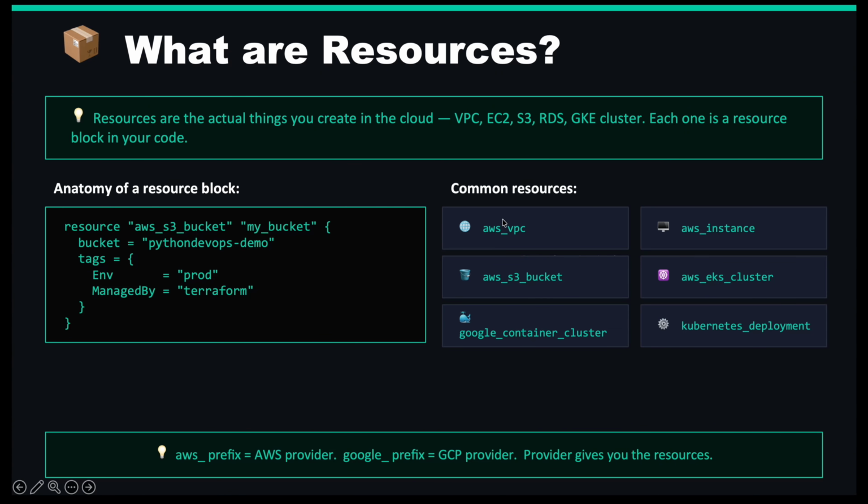We have common resources like aws_vpc, aws_instance, aws_s3_bucket, aws_eks_cluster. You have to give the prefix. I have given a tip here: aws underscore prefix, like for the S3 bucket, and for VPC you can give aws_vpc. You can go into the official documentation and check from there. In case of Google, you give google and then the prefix after an underscore. The provider gives you the resources.